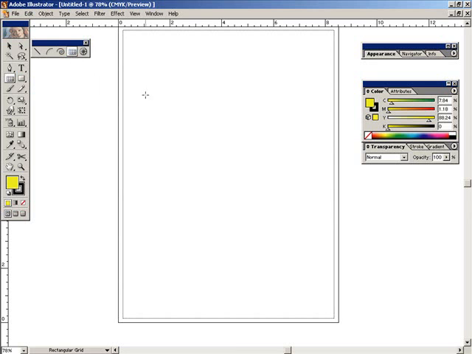So if I click that icon and come over to my artboard, click, hold, and drag out. Now if I press the up arrow key, I will get more rows. Press the down arrow key, I will get fewer rows. Press the right arrow key, I get more columns. Press the left arrow key, I get fewer columns. When I get what I want, I can release.